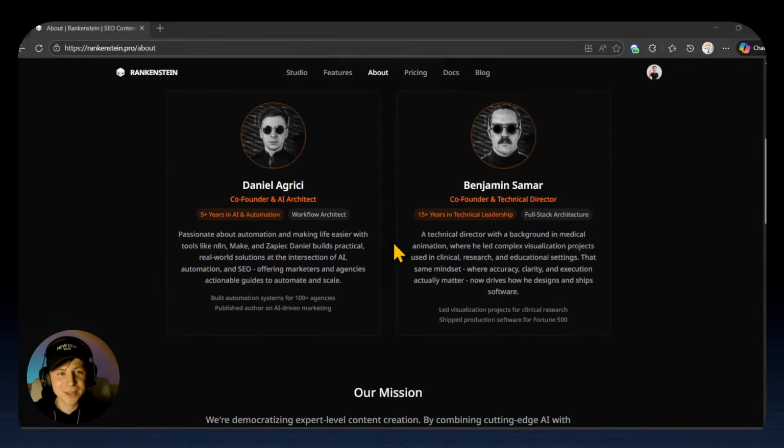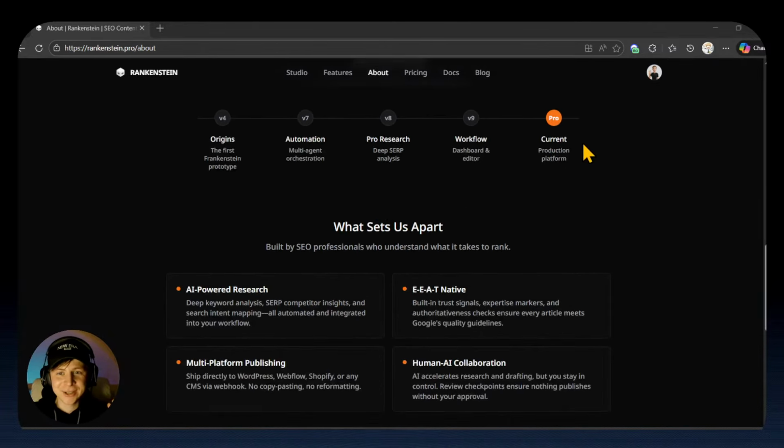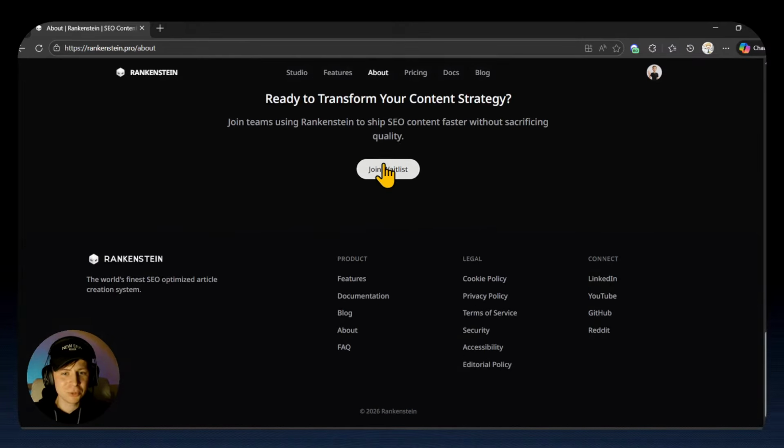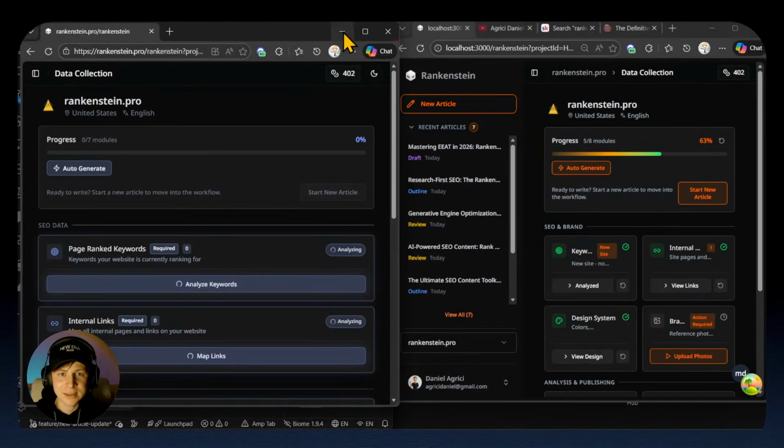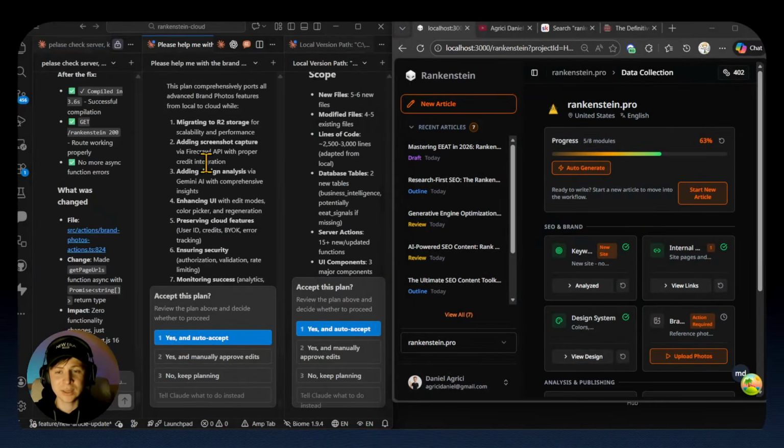We are the founders, by the way, of Rankenstein Pro. Currently, we are building the production platform, Rankenstein Pro. You can join the waitlist. But this website, again, was vibe coded following the exact same concept of Claude Code right here, same as I'm updating the application right now.